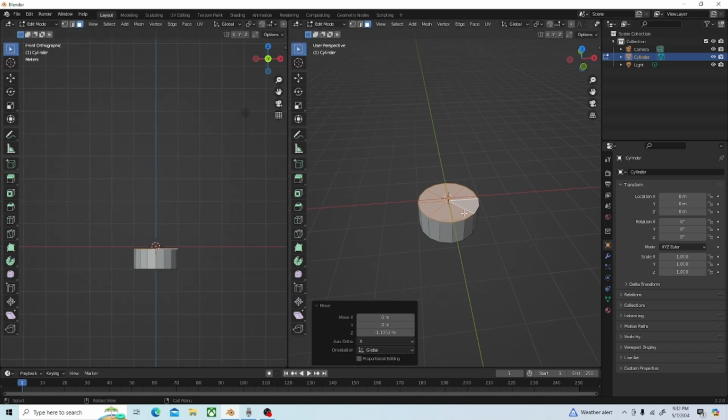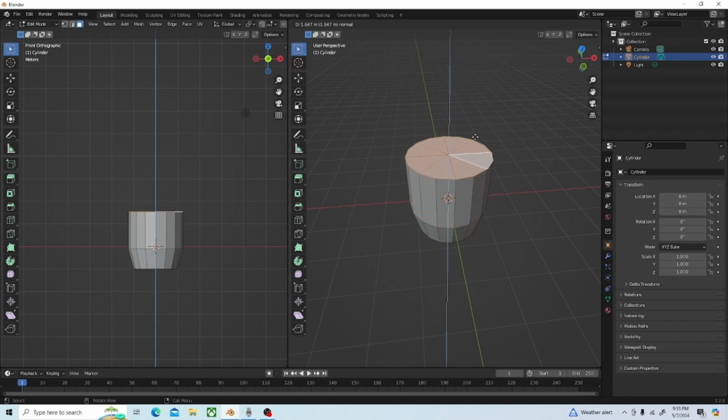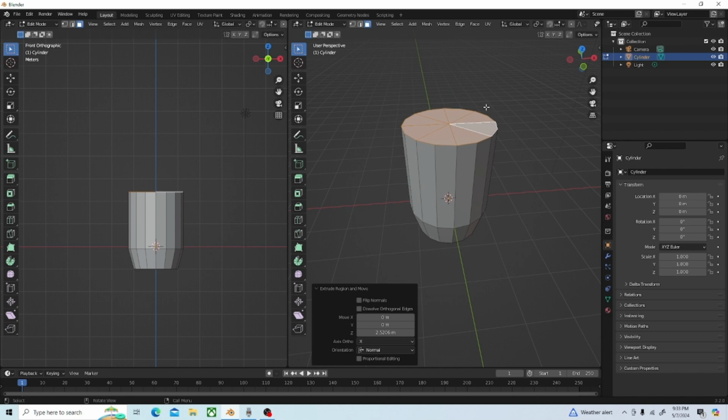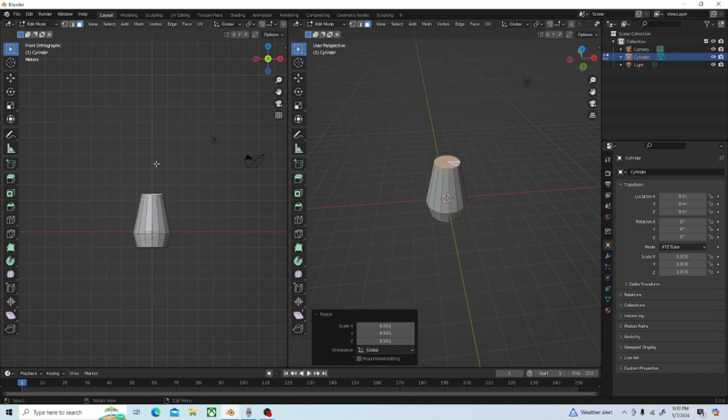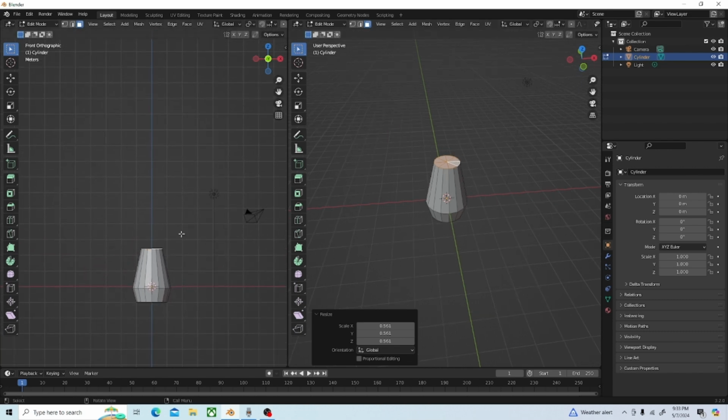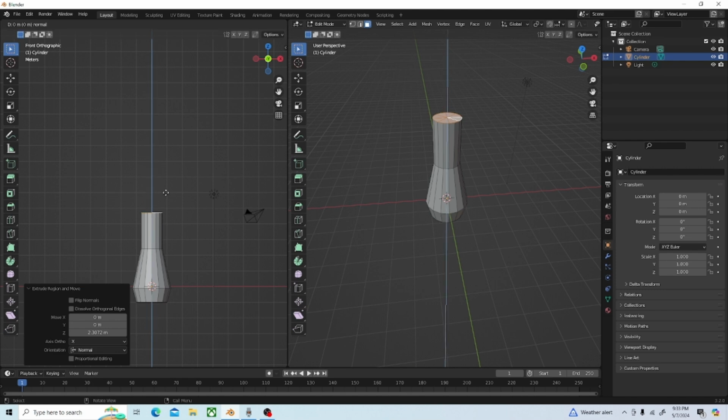So now I'm going to press S, and I'm going to bring it out just a little bit. Click. I'm going to press E to extrude, and I'm going to bring it up to about right here. I'm going to press S, bring it in just a little bit. I'm going to press E again, bring it up. Press E again, bring it up. Press E again, bring it up. Press S, bring it out just a little bit. Then I'm going to press E again and bring it up.